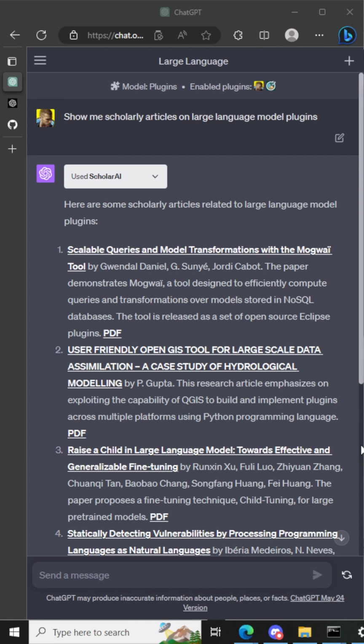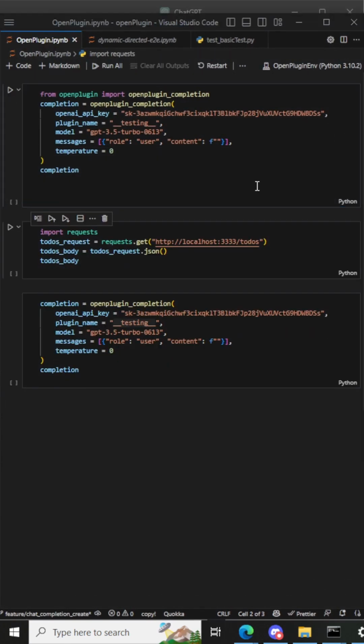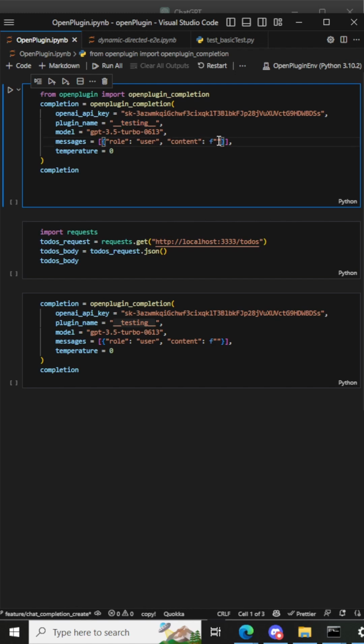Enter OpenPlugin. The way OpenPlugin works is just like the OpenAI chat completion create, except with two minor differences. One, you got to pass in the API key, and two, you got to pass in the plugin name, which in this case we're going to be using a placeholder, which basically pings whatever is on port 3333. And we're just going to tell it to add a new to-do. Add a to-do for uploading the video.